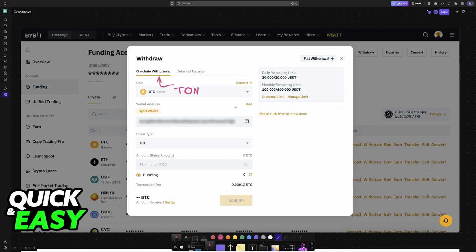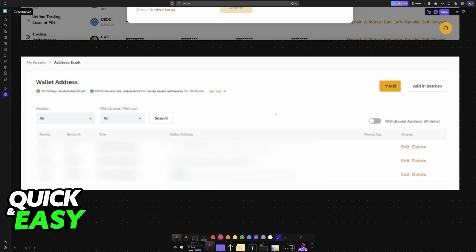Now, the most important thing is that you add the wallet address from OKX. If you still need to add this address, click on the add option and you will be taken into the address book for your account. In here, you will have an address for every single asset. For example, one wallet address for Ethereum, another one for Bitcoin, and so on.